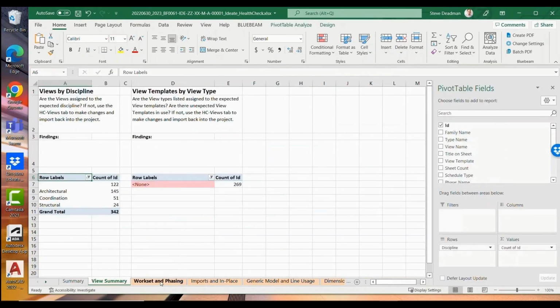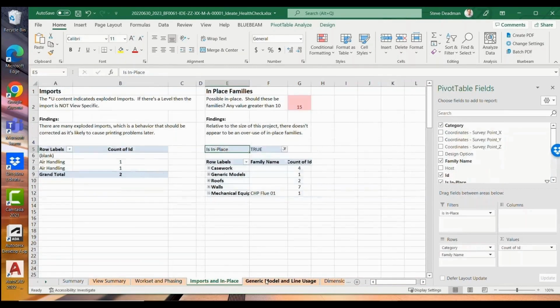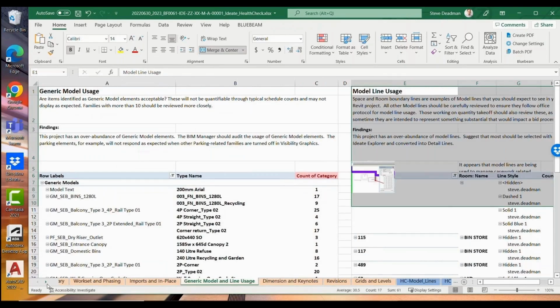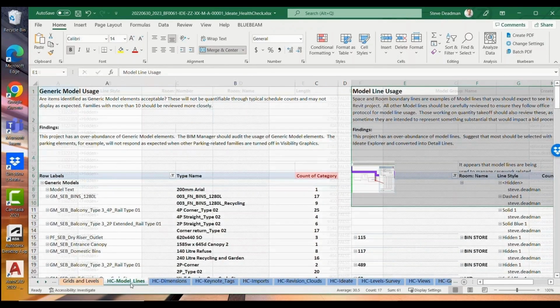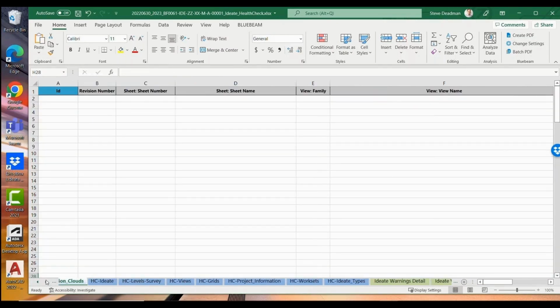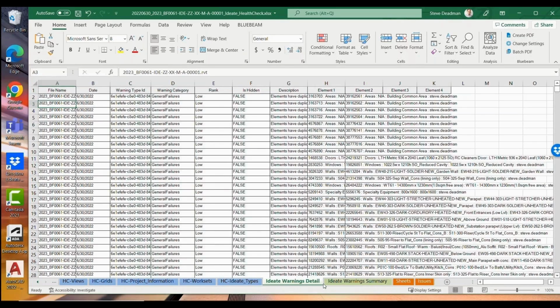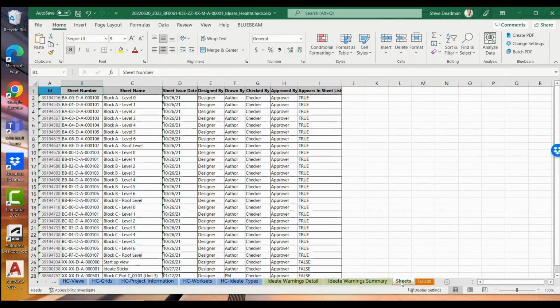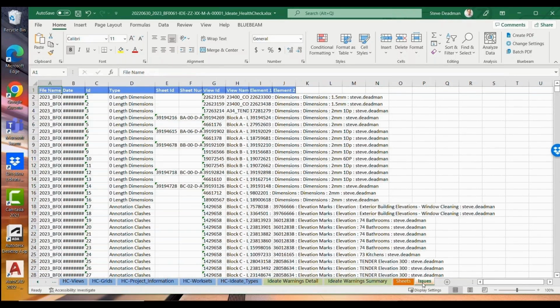So you have a summary of information, and then these blue tabs here are the individual data extracts from Ideate BIM Link. You have the warning data on the green tabs, and then you have the information about the issues on the orange tabs at the end. So that's your health check review in an Excel format.